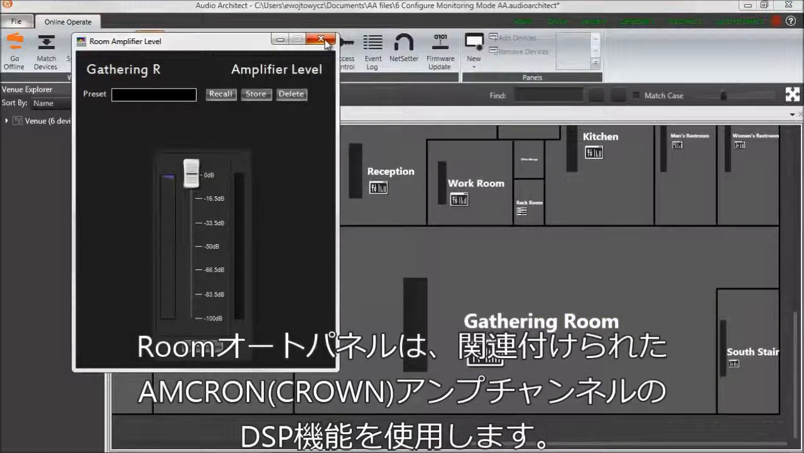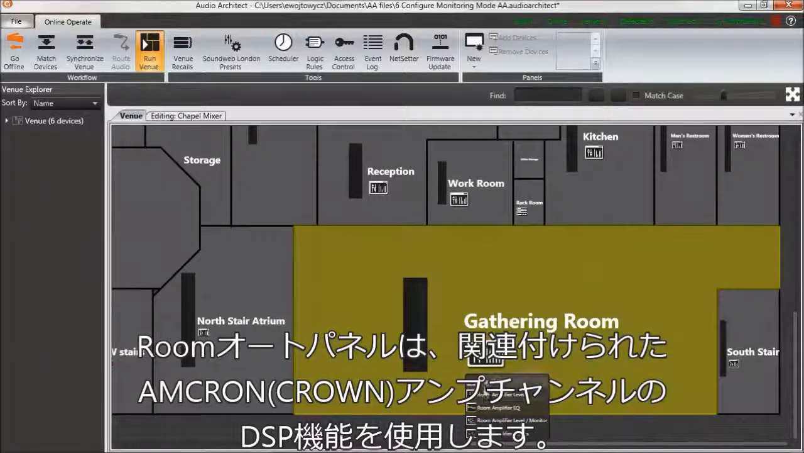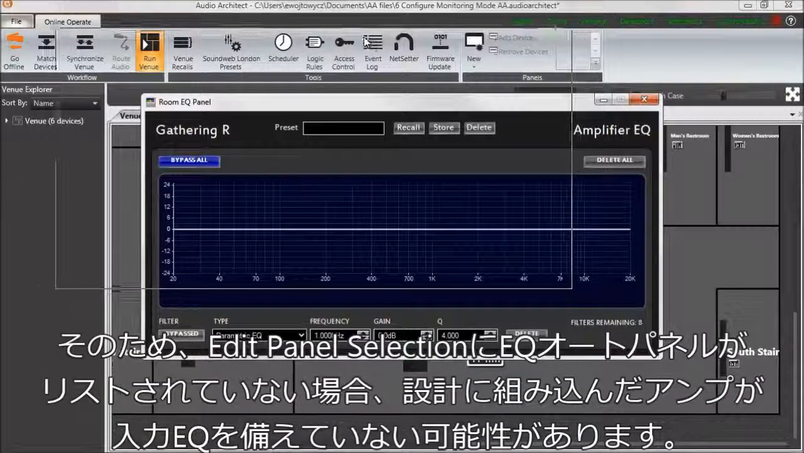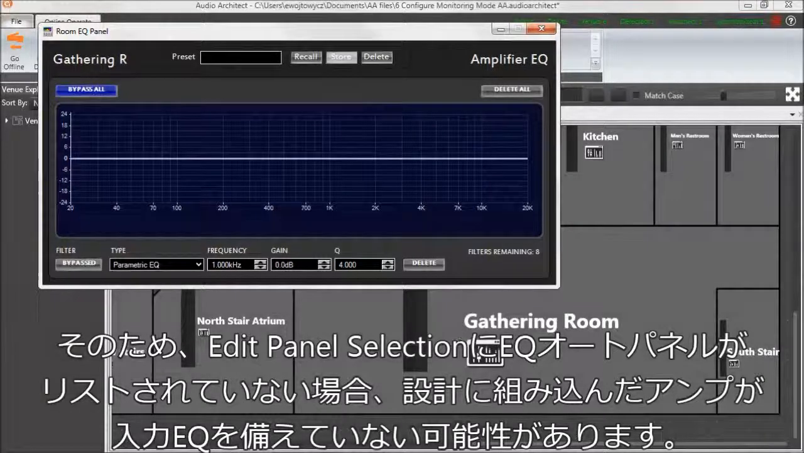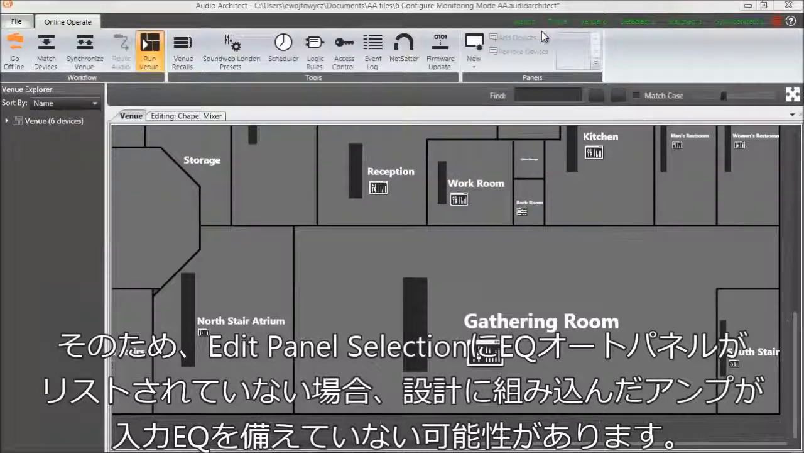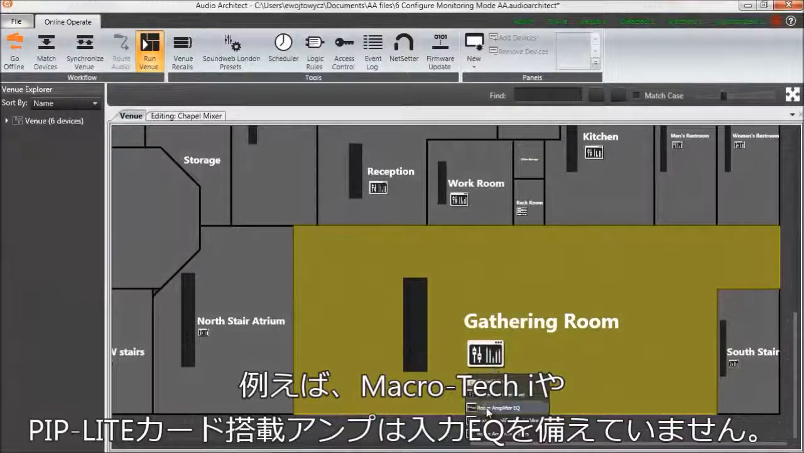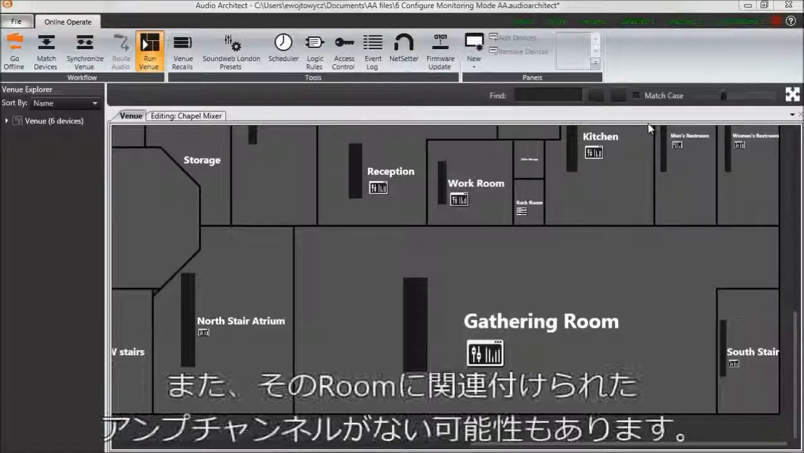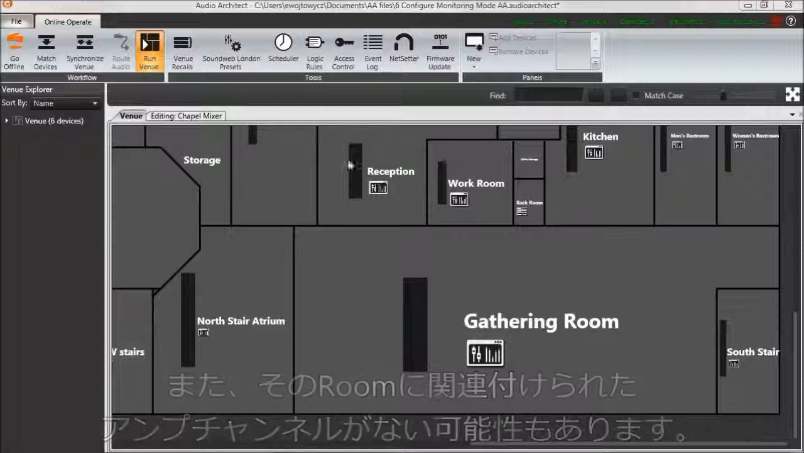Room auto panels use the DSP functionality that exists in the associated Crown amplifier channels. So if you don't have an EQ auto panel listed in the Edit Panels selection, it's likely that the amplifiers in your design do not have any input EQ available. For example, Macrotech I and amps with PIP light cards have no input EQ. It's also possible that there are no amplifier channels associated with that room.